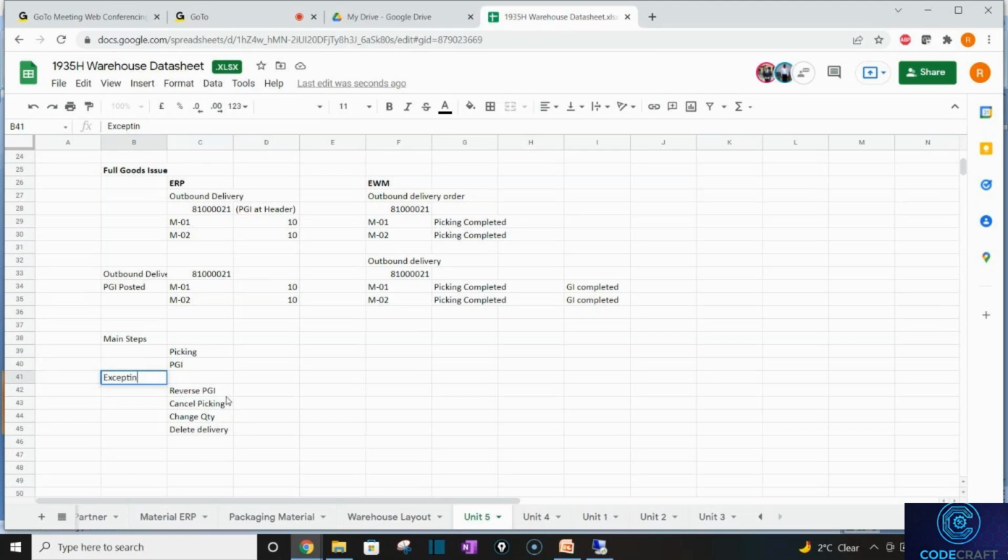If somebody created a delivery by mistake, they have to delete it. Somebody picked it, but the material trailer didn't turn up. The customer cancelled the order. How to cancel the picking? Change the quantity.